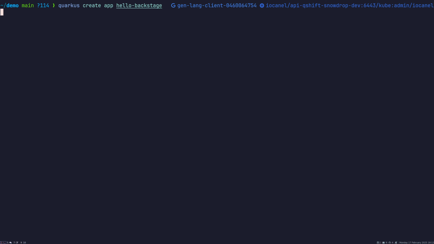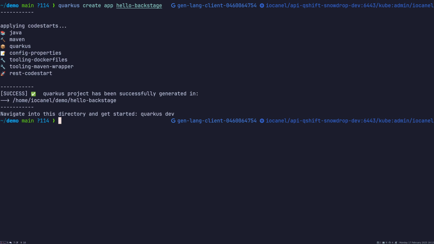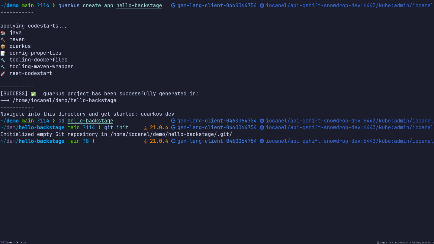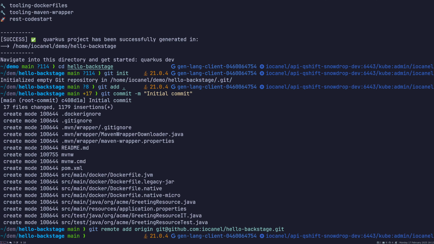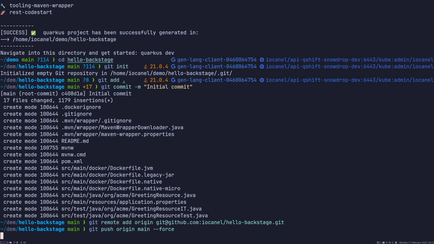I'll call it Hello Backstage. I'm going to initialize a Git repository inside it. I'm going to add everything, create an initial commit, and then remote add my Hello Backstage repository, and finally I'm going to push everything there.